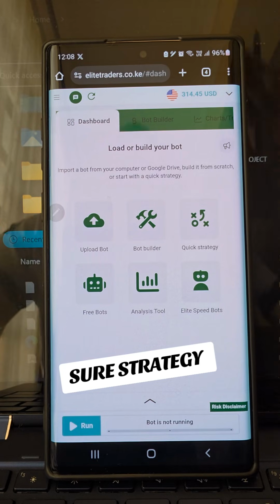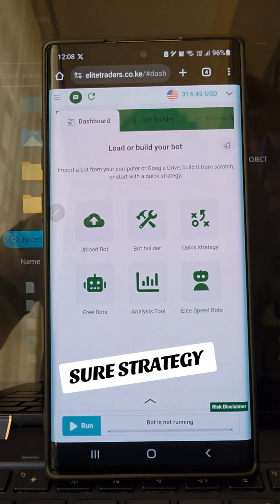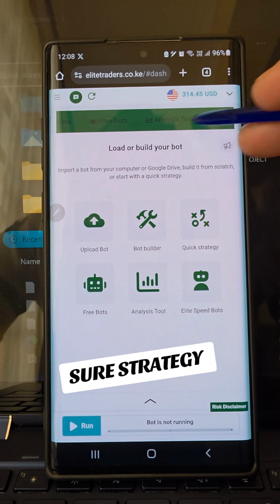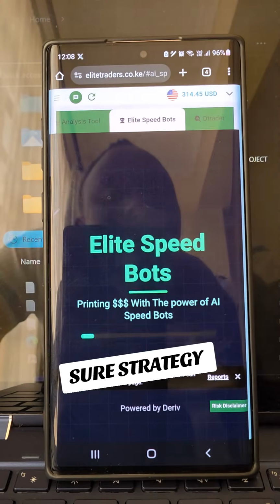I want to share a very simple strategy that you can use in case you want to withdraw anything on Deriv. This strategy will help you, my friends. You just go and start farming. Okay, so let's go to the speedboards.